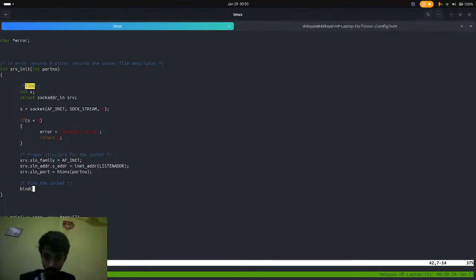No, I want to bind. So what does bind take? I actually remembered, because everyone is the same. It is sockaddr, type cast this, and I need the srv.